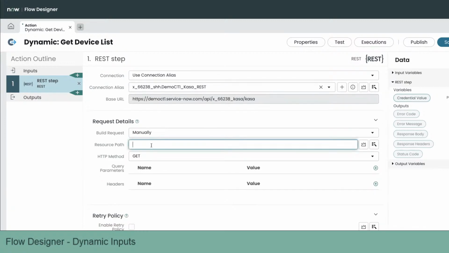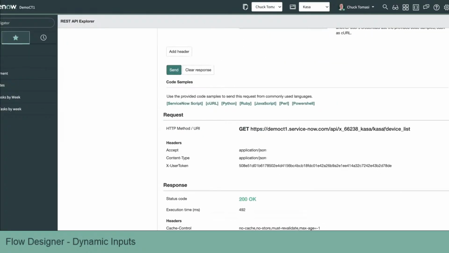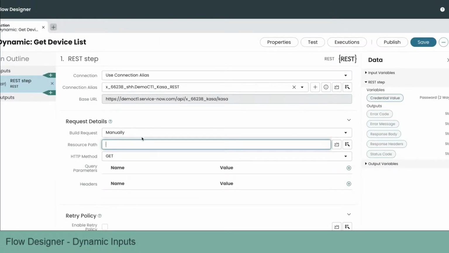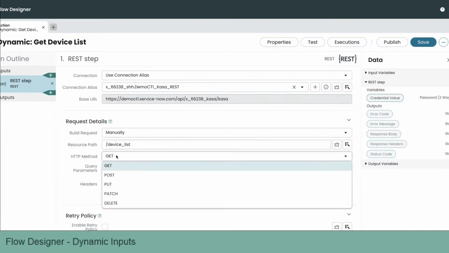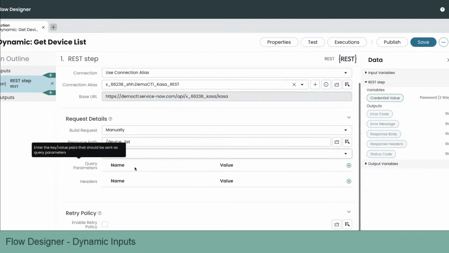The resource path, if I remember my other page correctly, was just device under list. So let's put that into Flow Designer. You'll get a lot of this information out of whatever documentation your REST API is calling, if it's something better than my little demo here. It's a get. Don't forget to check the HTTP method. I can't tell you how many times I've been screwed up on that.